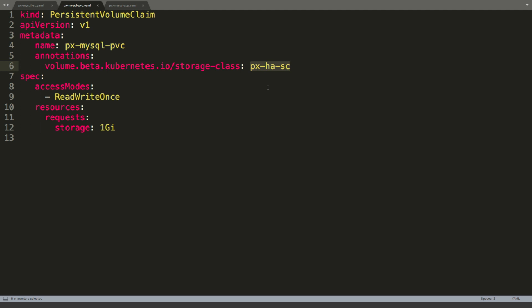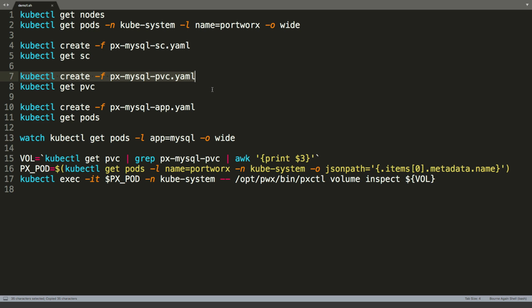Here we notice that we are annotating this object with the storage class that we created in the previous step. Thanks to dynamic provisioning, when we create this object in Kubernetes, this is going to result in 3 volumes across all the 3 nodes because of the replication factor 3, and each volume is going to be of size 1 GB. So this is the PVC. Unlike other environments, we don't need to create a persistent volume first and a persistent volume claim later. That's because dynamic provisioning ensures that the PVC is created based on a specific storage class. So this bypasses the step of creating a persistent volume first and then claiming that volume later. Let's go ahead and create the PVC.